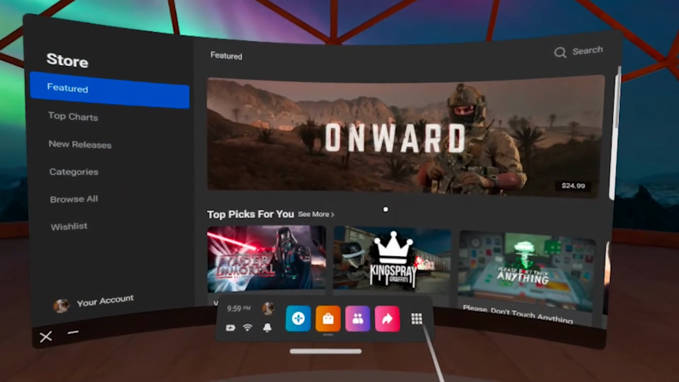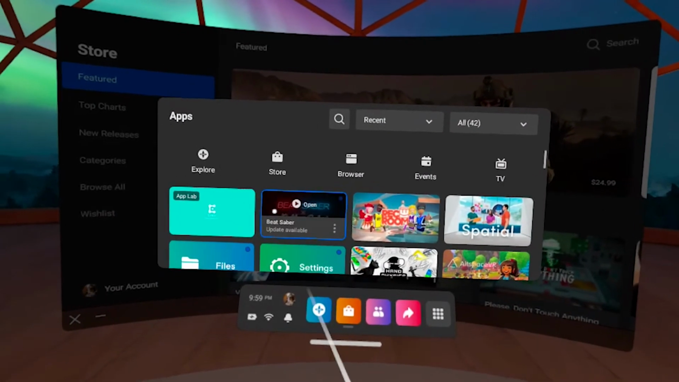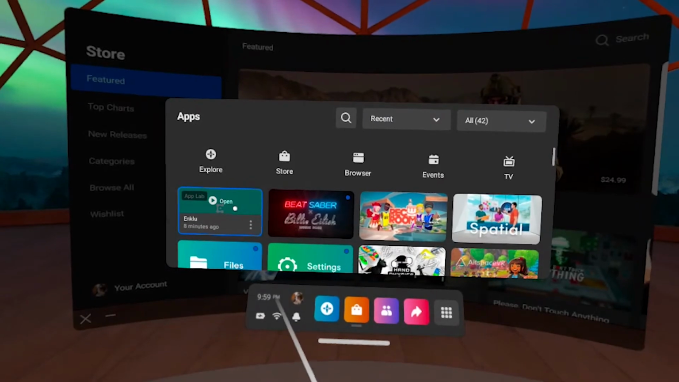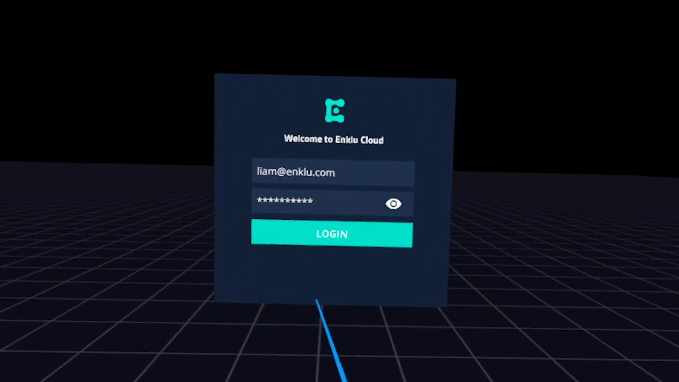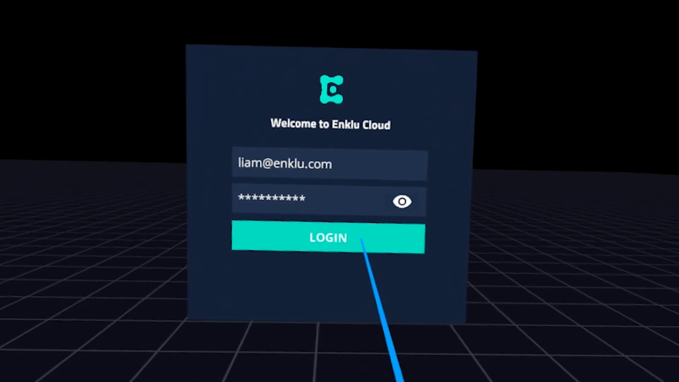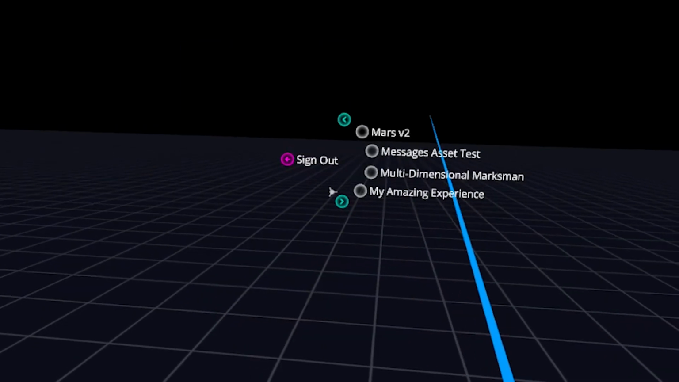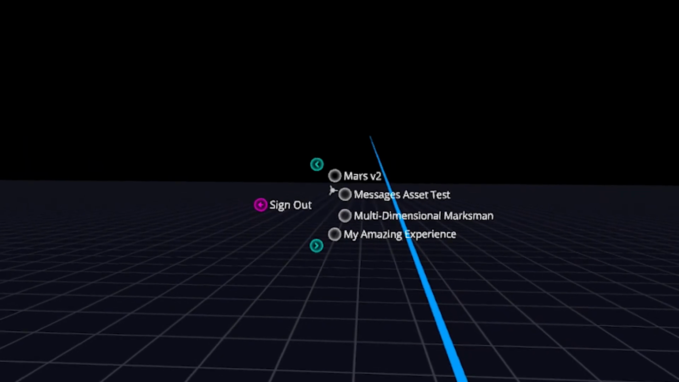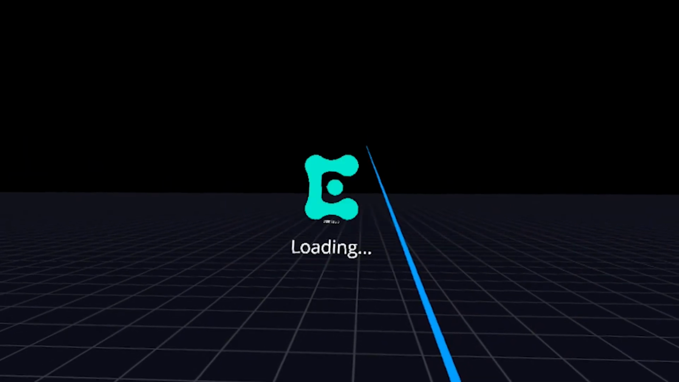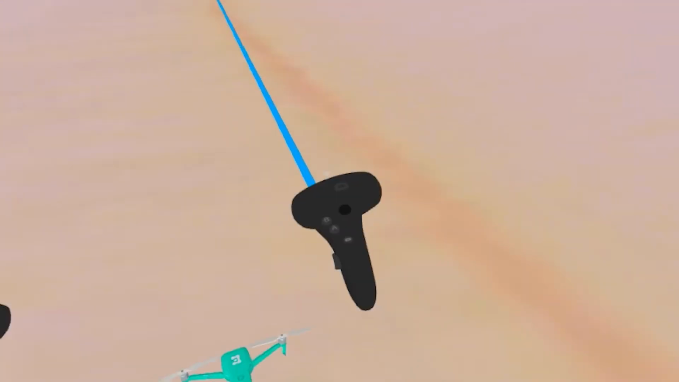Once you've been granted access to the app, the Enklu Cloud preview app should automatically be installed on your device. Open the Enklu app in your library, which will briefly bring up a loading screen. Once finished, you'll find yourself in a white grid with a black background. There will be a login panel hovering above the grid where you can enter your Enklu Cloud credentials. Once logged in, you'll be greeted with a radial menu of all your experiences. Select an experience using either your gaze or your right touch controller in order to load into your experience of choice.